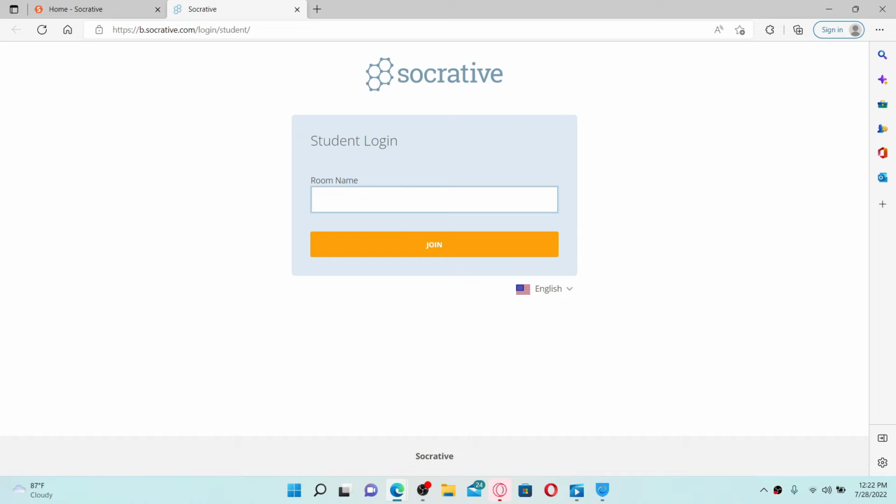Remember that students don't need to create an account, so they can connect to teachers quickly by simply entering their room name that has been provided by their teacher. Simply enter the room name and click the join button. Once the students join the teacher's room, they will be able to participate in all of the activities that are launched. And that is how you'll be able to log into Socrative Student account.